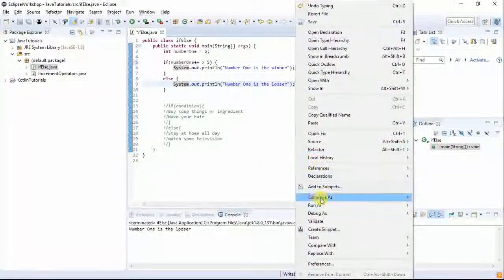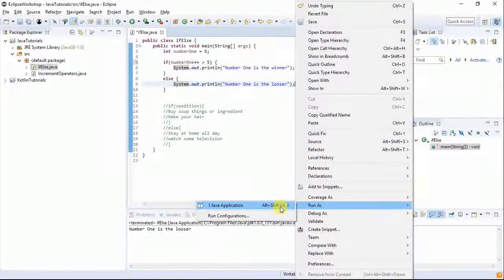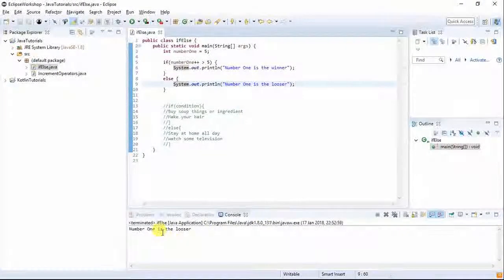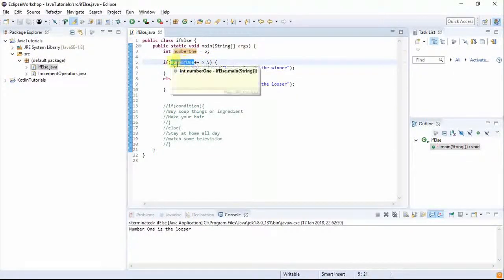All right, let's test it. Number one is the loser. And you're wondering what happened. We had already incremented it here to 6. 6 is definitely greater than 5. But no, that only happens because the post increment operator will only increment the value of the variable after the condition is being checked. So in order to make this true, what we would use is the pre-increment operator, which is the double plus sign at the front of the variable name.